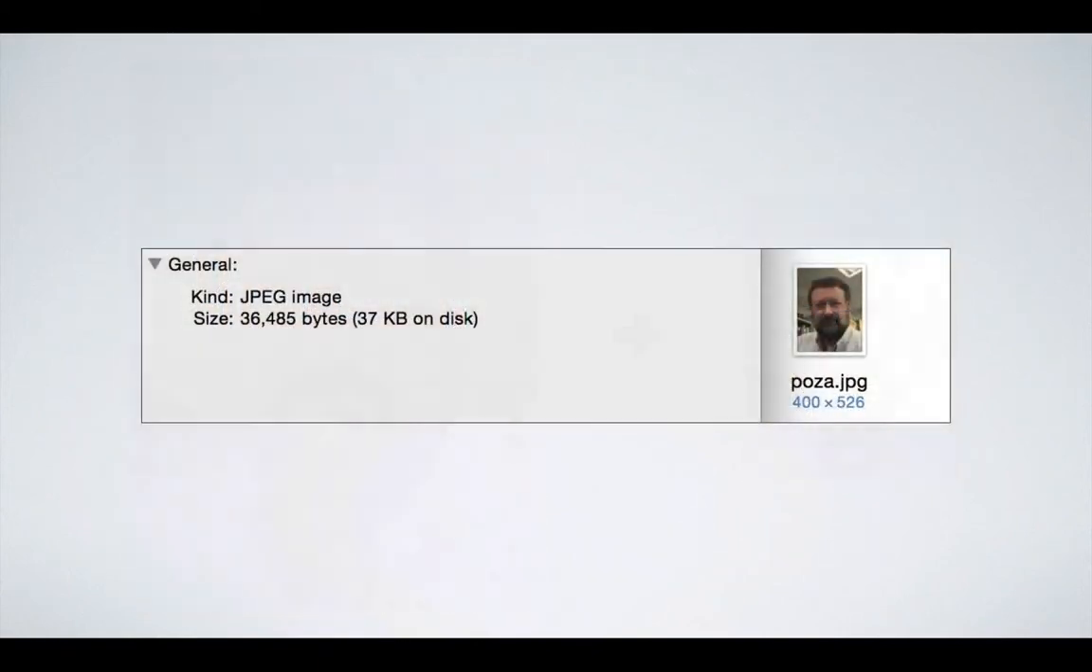Finally, I save it to the disk. I save it as a JPEG, I choose a level of quality, and now I've got an image which is only 400 pixels wide, 526 pixels tall, and is only 37 kilobytes on disk. This is much more reasonable than the original photograph, which is 3,200 pixels tall and was more than 2 megabytes. Let me show you this process in Photoshop.